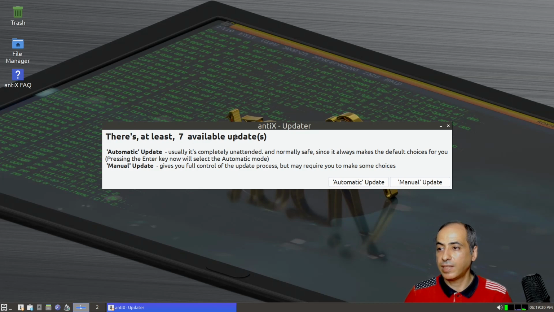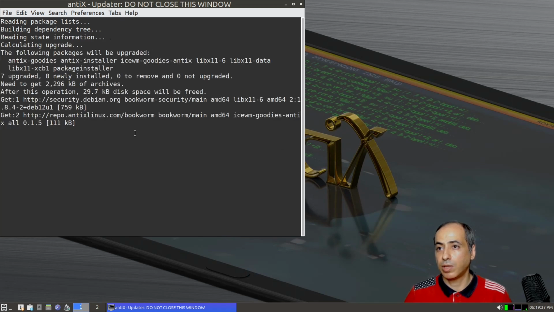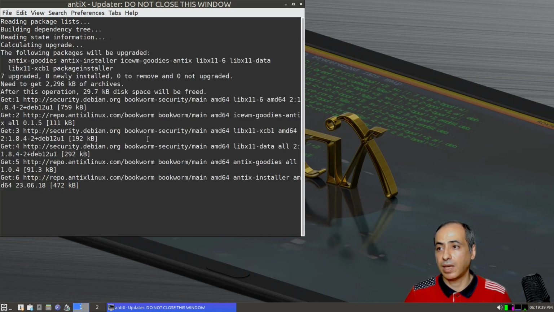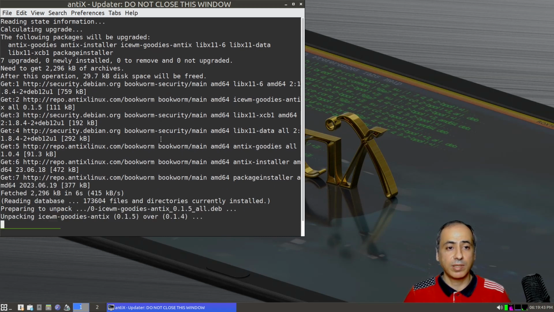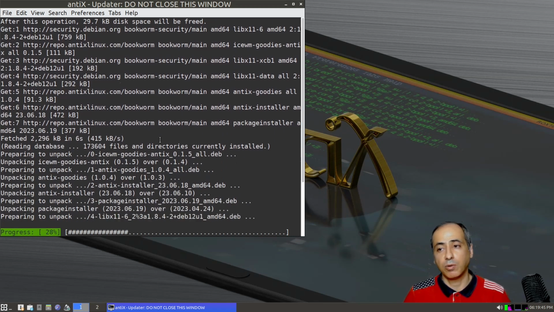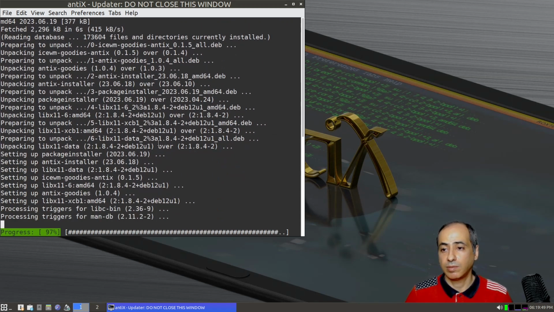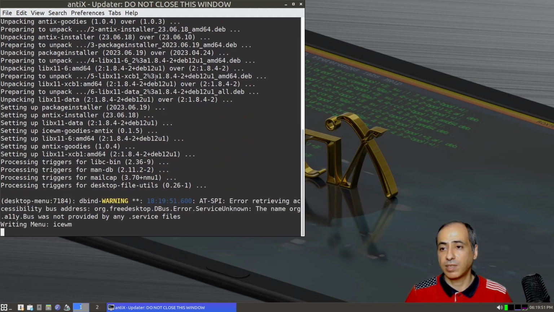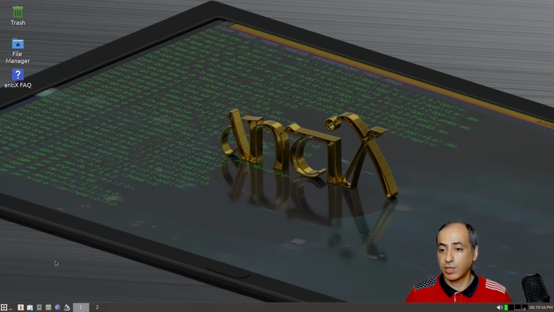Okay, so there is at least 7 or so available updates, automatic updates. It directly goes into the terminal and will update it directly. All of the GUIs in Antix, they are very simple GUIs. When you click them, they will directly go to the terminal and execute. Well, it's very fast. There's not much to upgrade. Your system is now updated. So we finished this one.